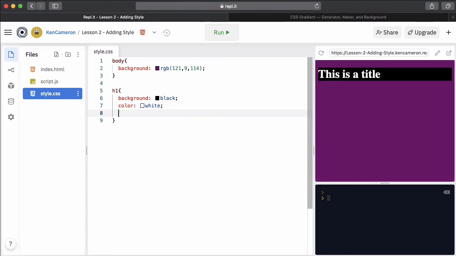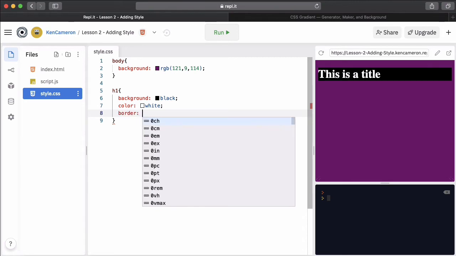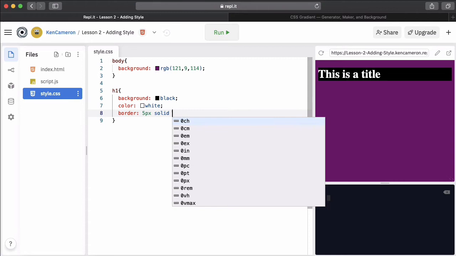The other thing we can do is add a border. The actual formatting for a border is ever so slightly different. So we're going to say border colon. The first thing we need to say is how wide the border is. Let's say the border is 5 pixels, so px. Then next we need to define the style of the border. The most common style is solid, but you can also have dotted, you can also have dashed, and there are a few others as well, but solid's the most common one.